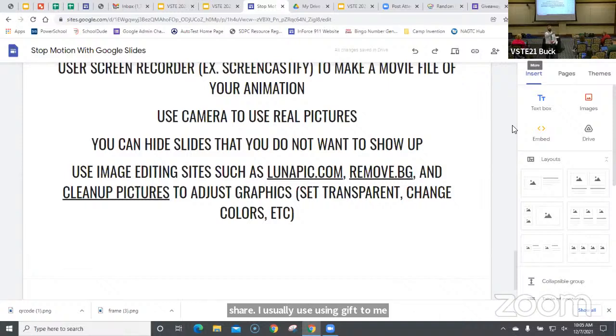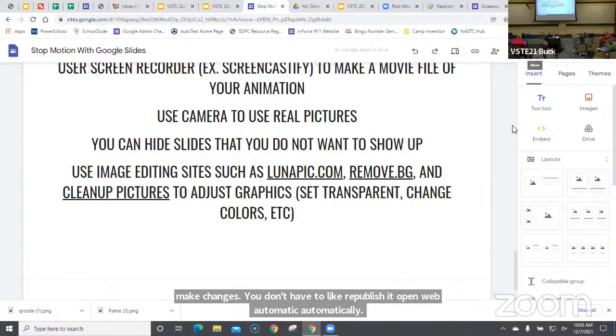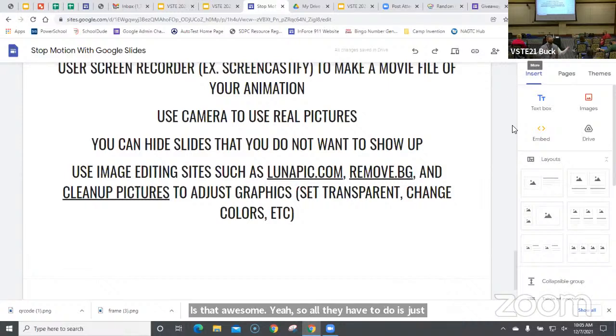Oh, okay. Yeah. That's a question. I just want to make sure I'm understanding you correctly. Once you publish it to the web and you make changes, you don't have to republish it? Nope, the web automatically does. Isn't that awesome? All they have to do is refresh their page and there are their new changes. I'm not kidding you. This is why you can see how excited I am about this.